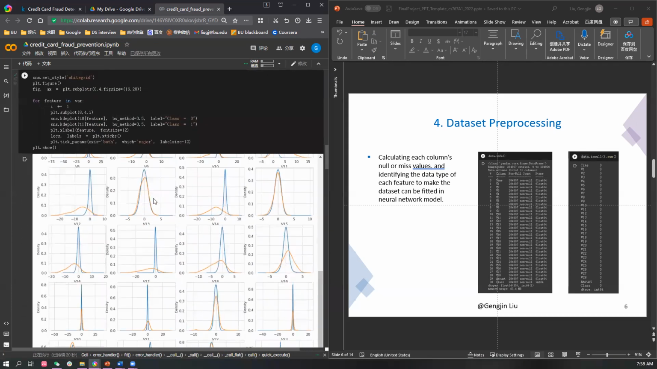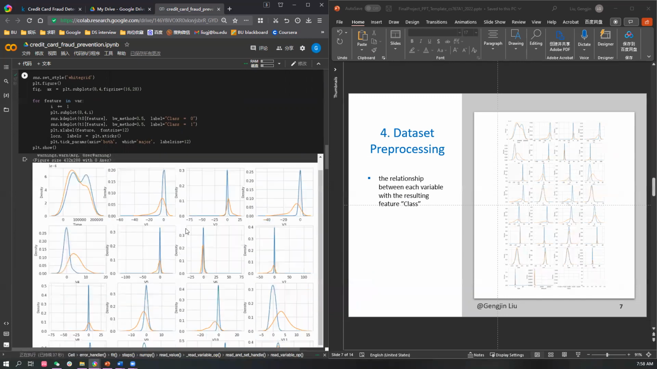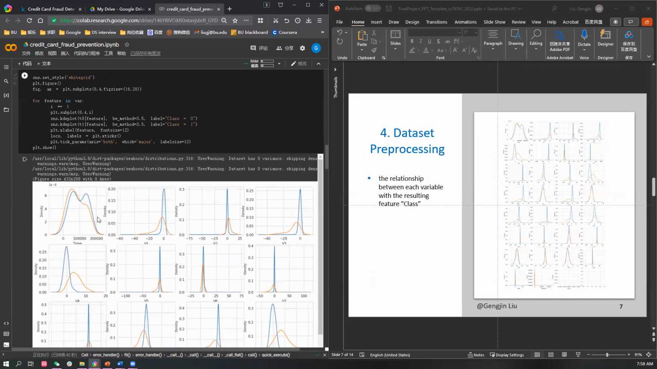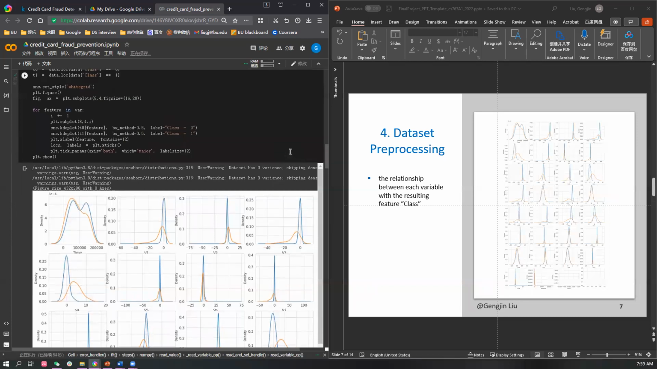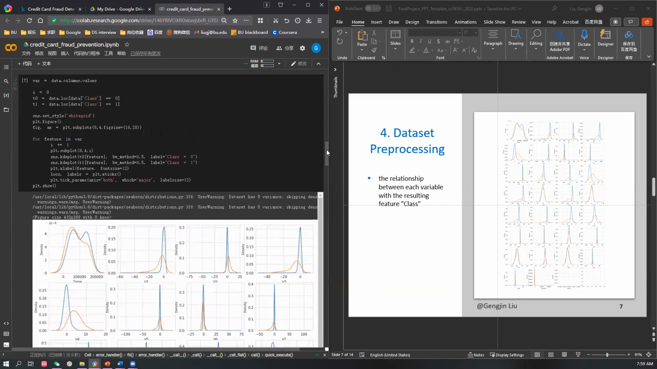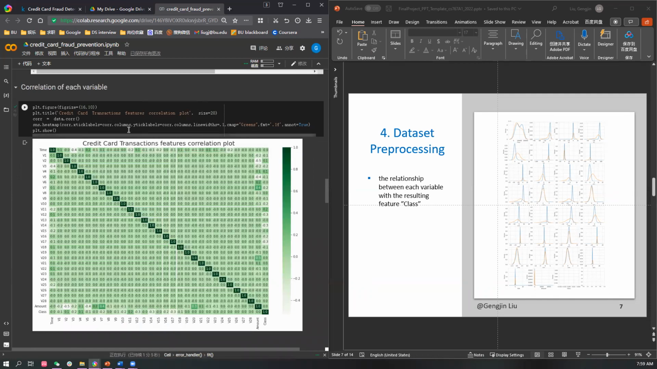And for this slide, it shows the relationship between each variable and the resulting feature Class. That means maybe the relationship between Time and Class, and the relationship between V1 and Class. So we can have an overview of the relationship between each variable and the result class. And it's just one step of the preprocessing.